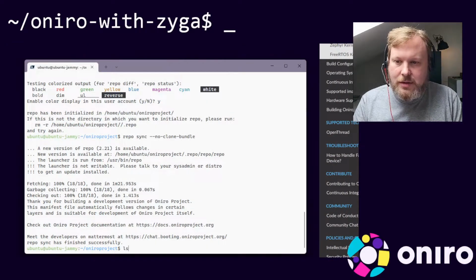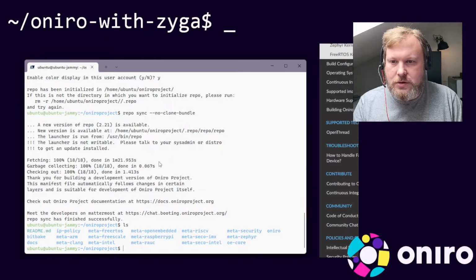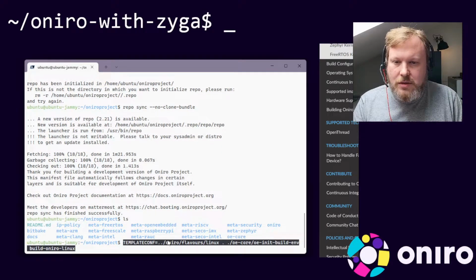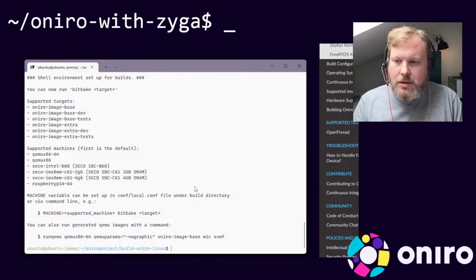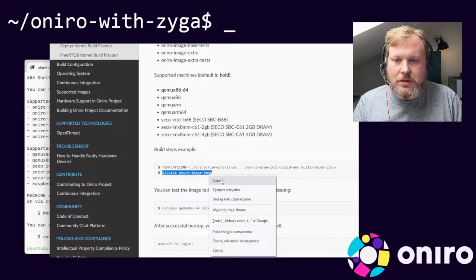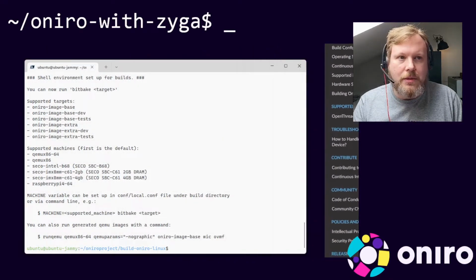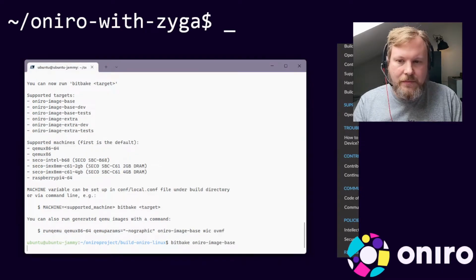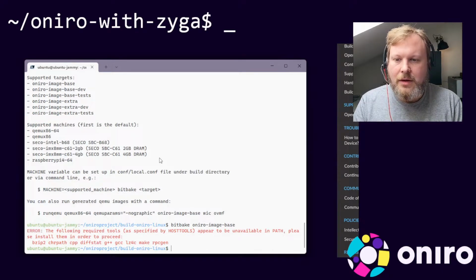All right, it looks good to me. So let's paste this long command to initialize the build system, and go back here and copy the last command we're going to need today, the bitbake command, and paste it in there as well. And now Bitbake has detected that we don't have a number of these host tools available.